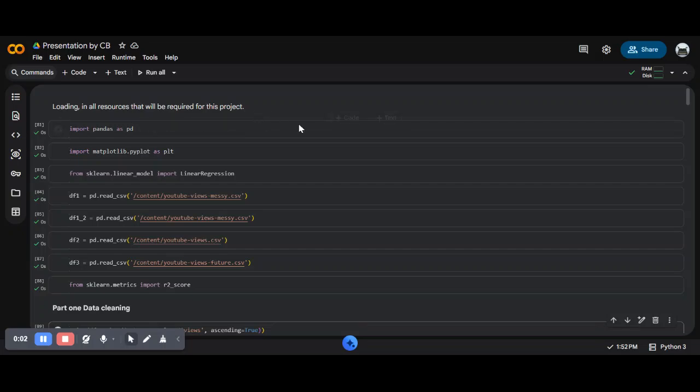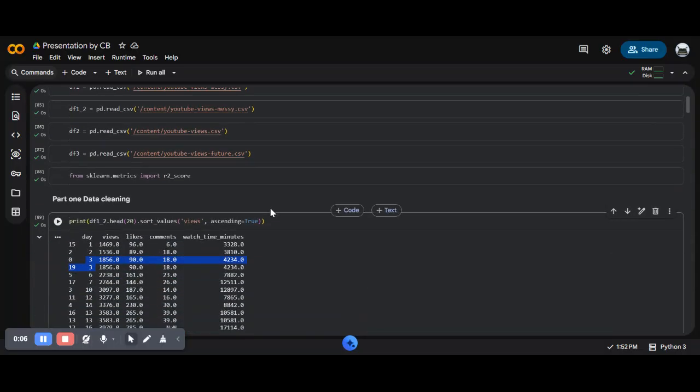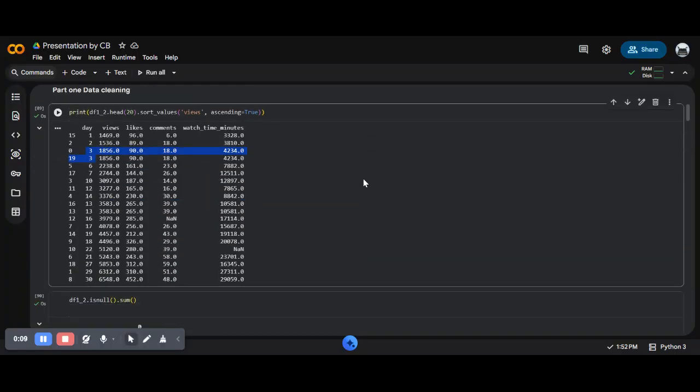First, I'll be loading in all the resources that would be required for this project right here. Then we move on to part 1, data cleaning.